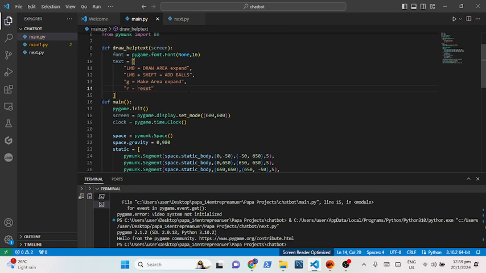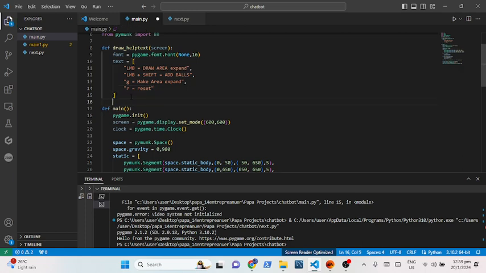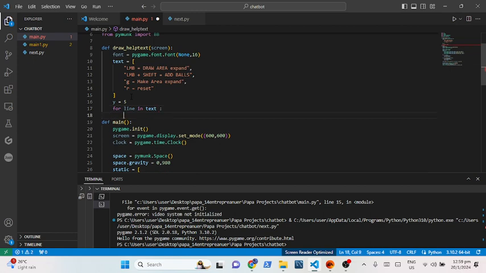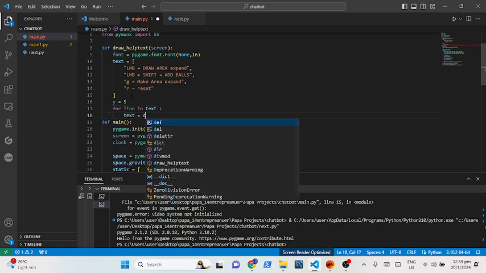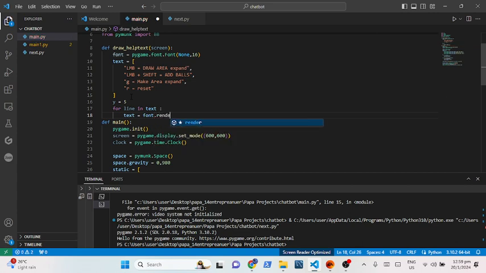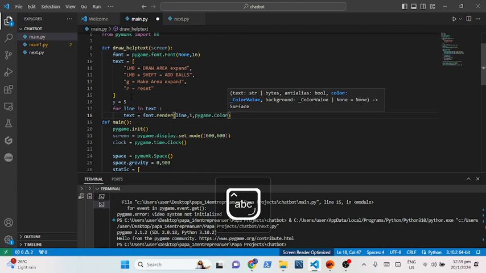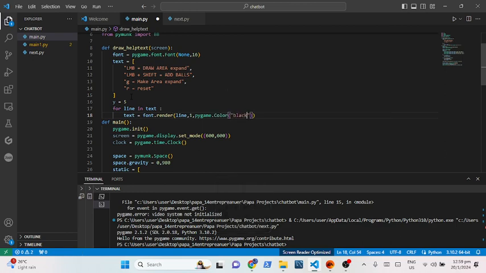So these are going to be all of our controls, so our left mouse button, and the others. Okay, so first I'm going to be starting with y is equal to 5, then for line in text, what I'm going to be doing is text is equal to font.render, and what I want to render is line 1, pygame.color. So what color we are going to be putting in is black.